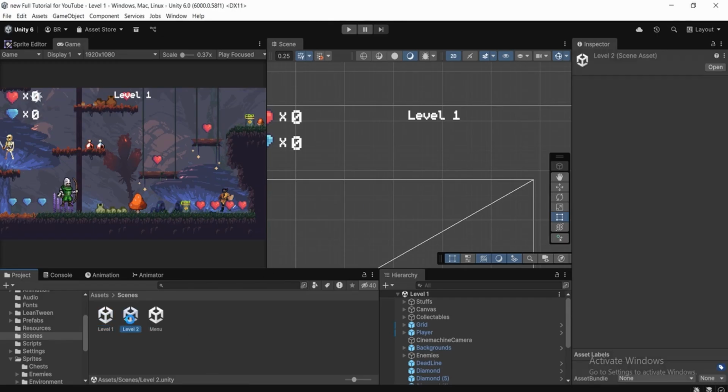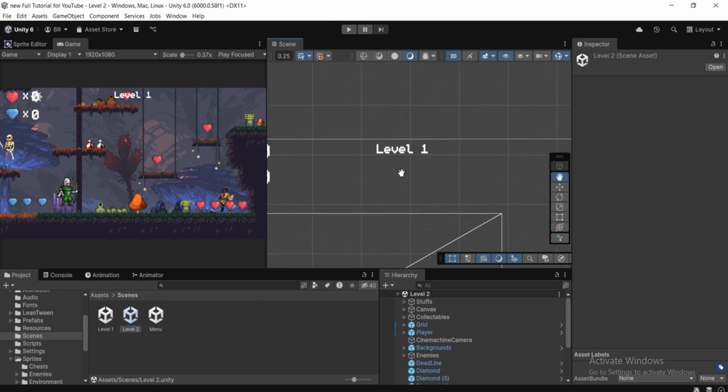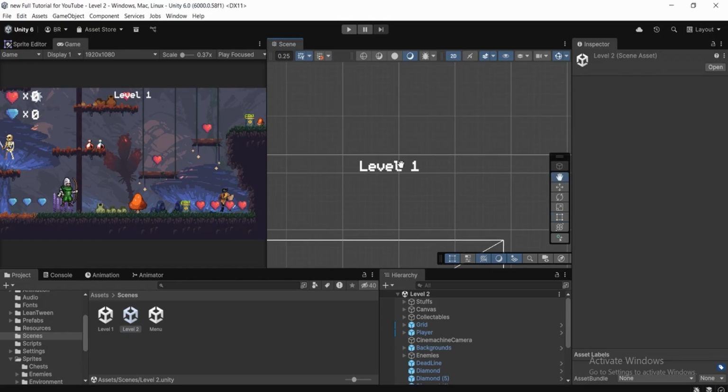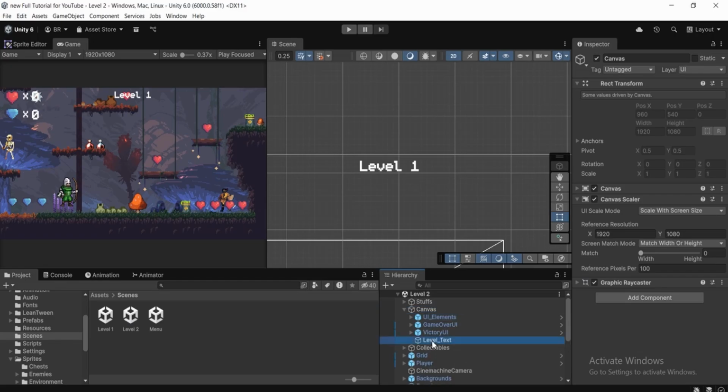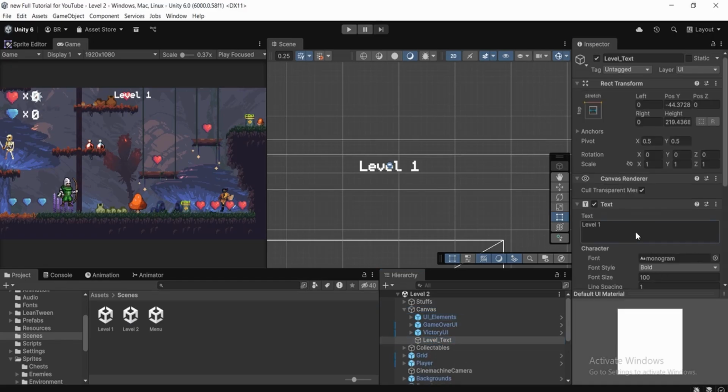And if we move over to level 2, so this is our level 2, and I want to change the text in the top. Instead of saying level 1, we're gonna say level 2, so we can identify that this is our level 2. So I will head over to hierarchy canvas. Then I'm gonna choose my level underscore text, and I will say something like level 2.